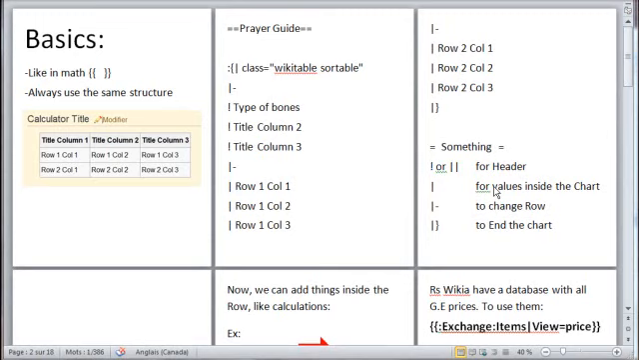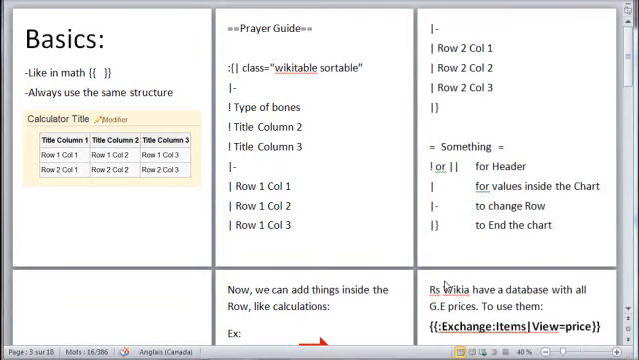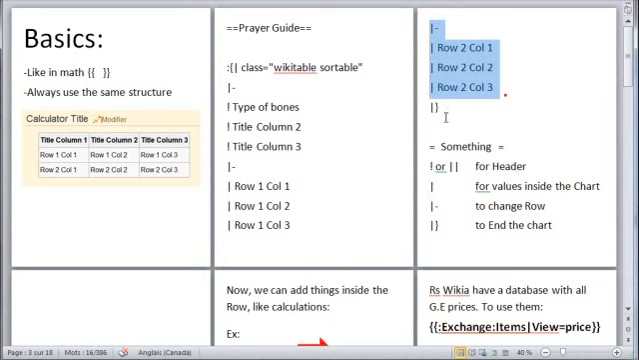For every other element inside your chart, you will have to put a straight line, like this one or this one or this one, etc. And when you want to change the row of your chart, you will have to put a straight line with a little dash. And finally, if you want to end the chart, you will have to put a straight line with a bracket.